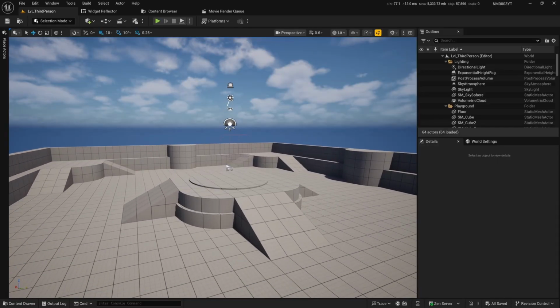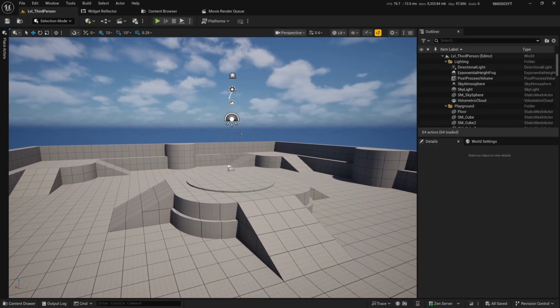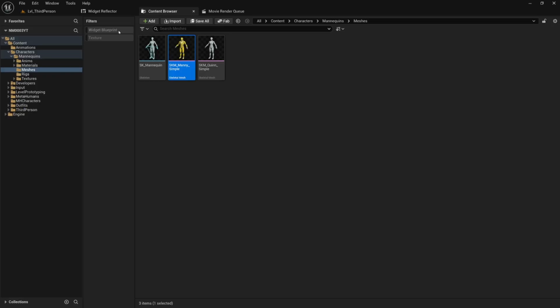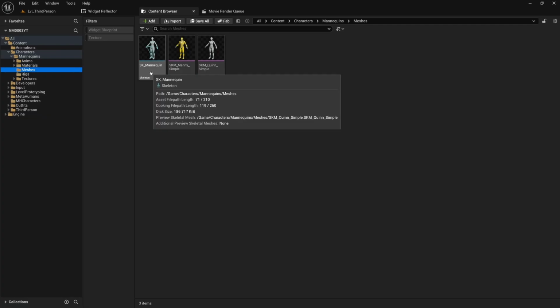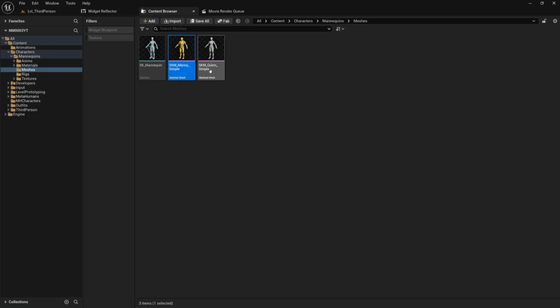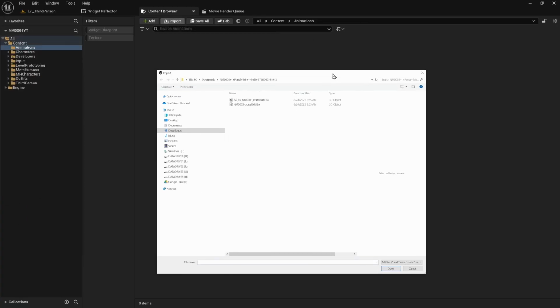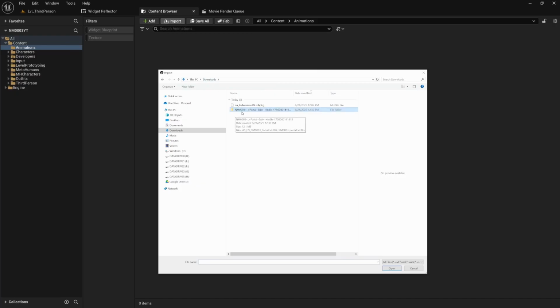So here we are in Unreal Engine 5.6.1 in a third-person template. You want to start with this template because this comes with the characters, mannequins, the SK mannequin. That is the format that the animations from Narrative Motion are coming in, and they'll work with either one of these meshes here. Great, so let's import the animation we downloaded from Narrative Motion.